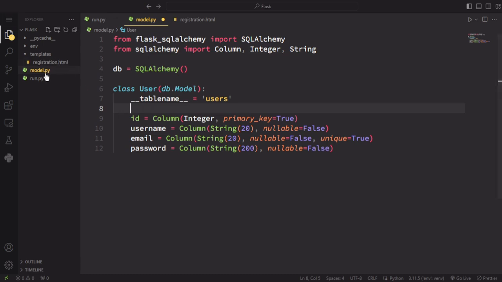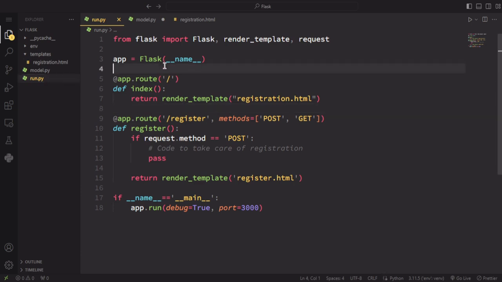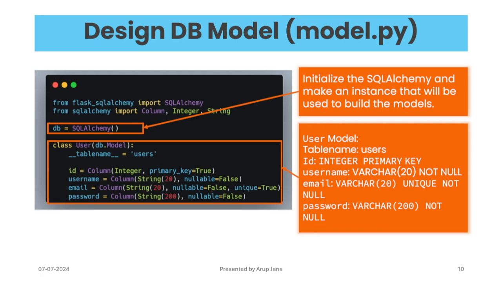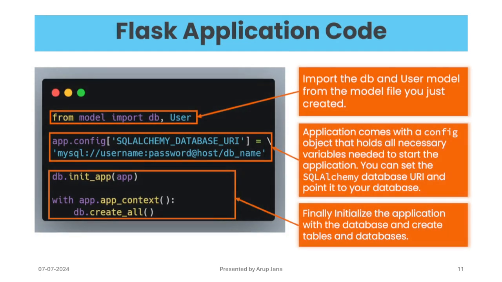Now let's go back to our run.py file and let's look at the code that we need to register the user. To do the registration in Flask, first we need to import db and User. User is the model and db is the database, that was the instance of SQLAlchemy, if you remember, from the model.py file. We can do that using this line.